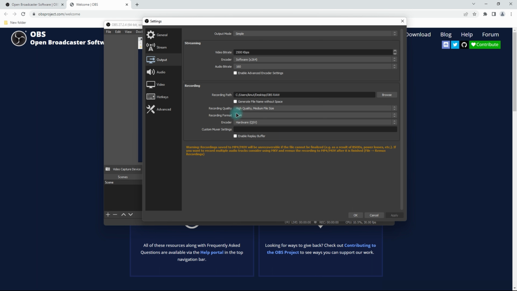And then you can decide to change your recording quality to high quality. This will depend on your machine. If you're using a powerful machine, you can go to the highest possible quality, but if your system is not as powerful, you can decide to lower the quality a little bit for it to handle the recording.